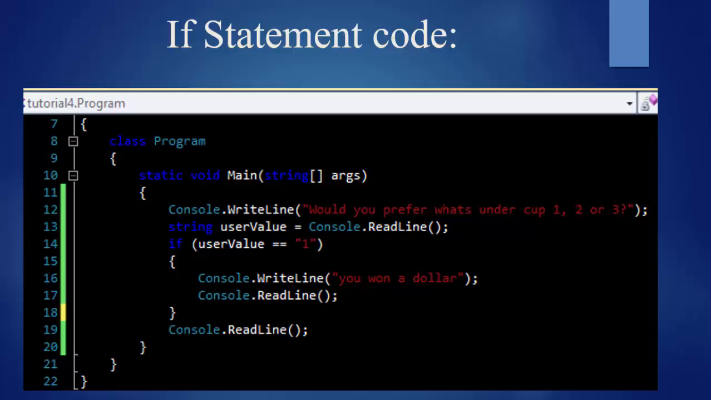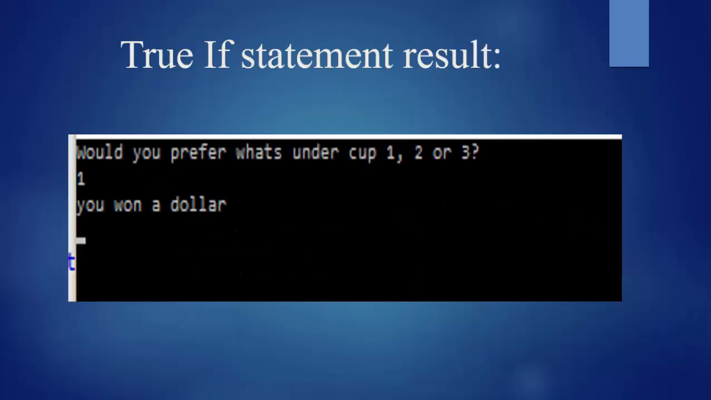Using the string user value, we read from the console and use the if statement to check whether the value is 1. Then we will Console.WriteLine, you want $1, and the solution will print out to the screen. Also, this will be the result of our if statement example.